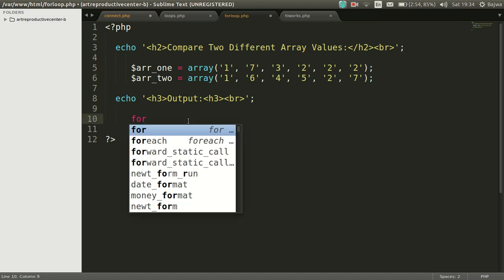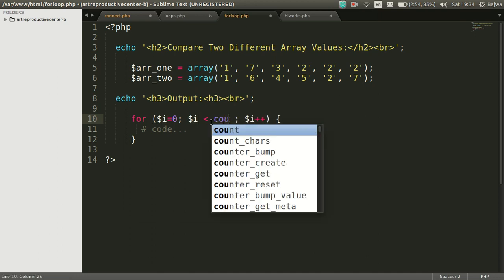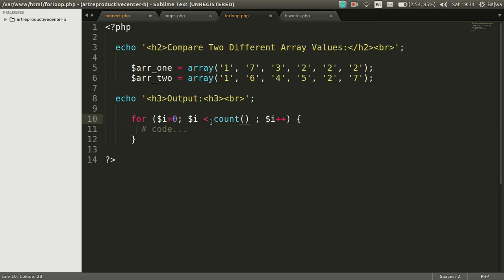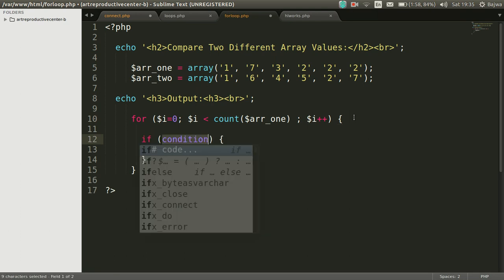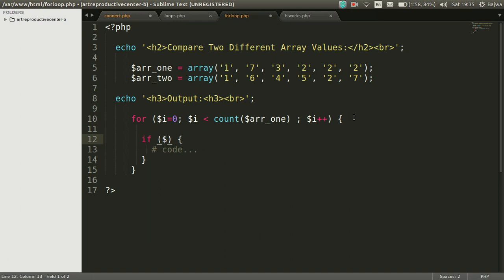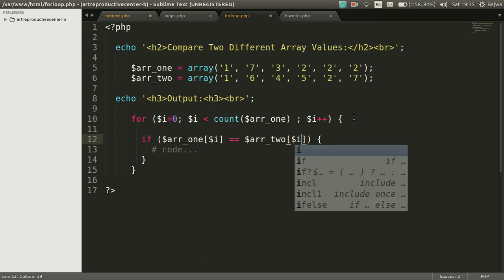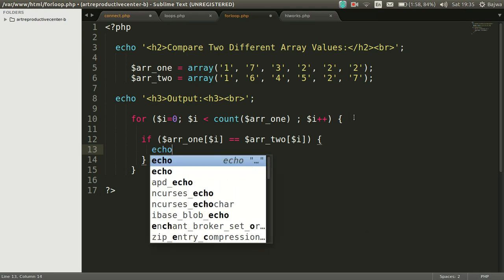I would like to use a for loop over array 1. It will count the index of array 1, and we need an if condition, which is: if array 1's index is equal to array 2's index, then print.